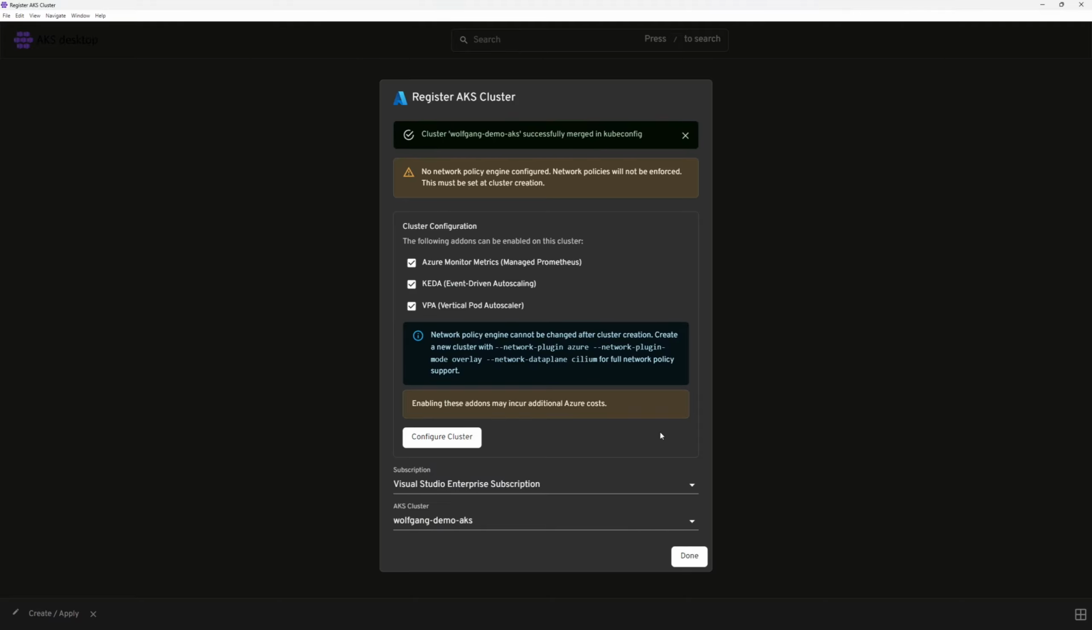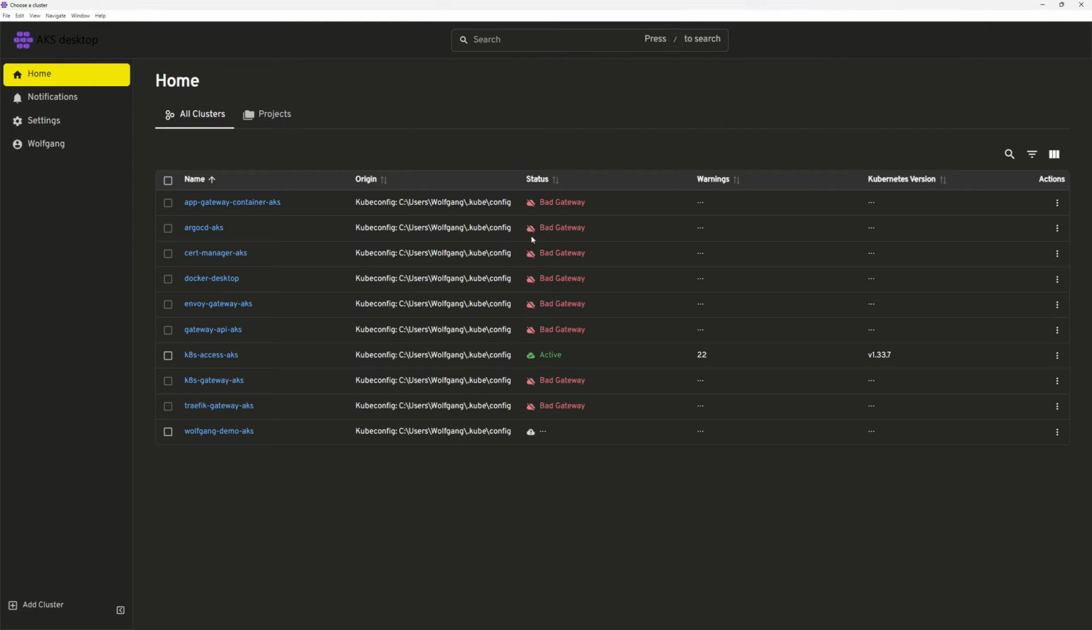Then AKS Desktop also suggests if I want to install some extensions, for example, the Azure Monitor, which would create a managed Prometheus instance. I can install KEDA or the vertical pod autoscaler. So all of this can be done from within the dashboard. Since I don't want to do anything, I just click on Done. And now I see in my list this new cluster.